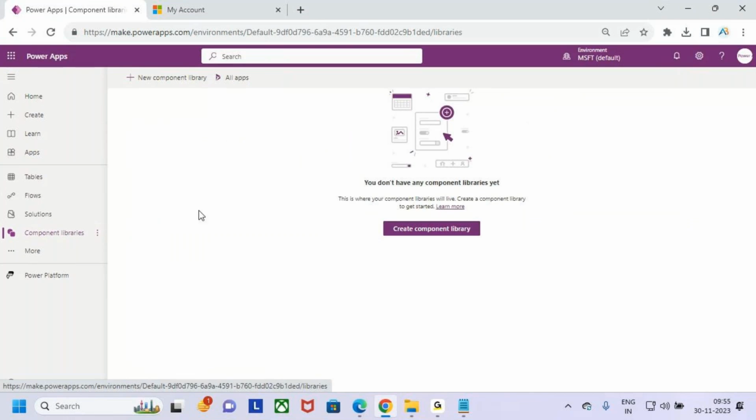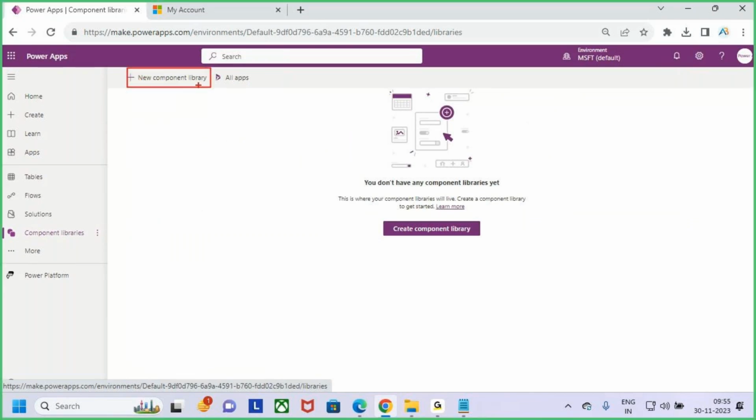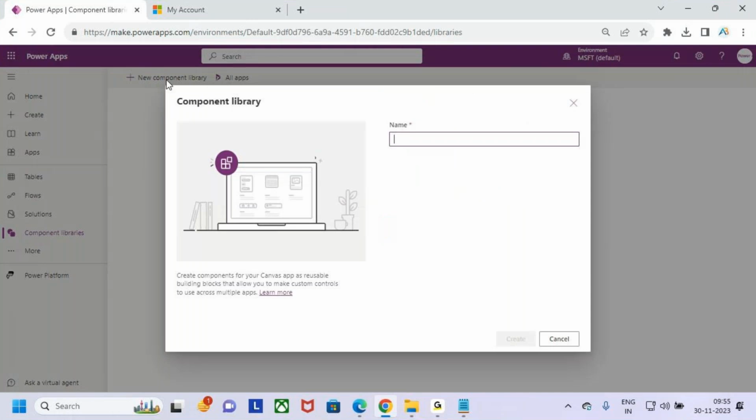When I click on the component library, here you can see new component library. Click on this to create a new component library, or you can create here also. Let me click on this new component library. Let me pass the name, header component library. I'm going to create a component outside of the Canvas app by using the component libraries. These components are called global components.